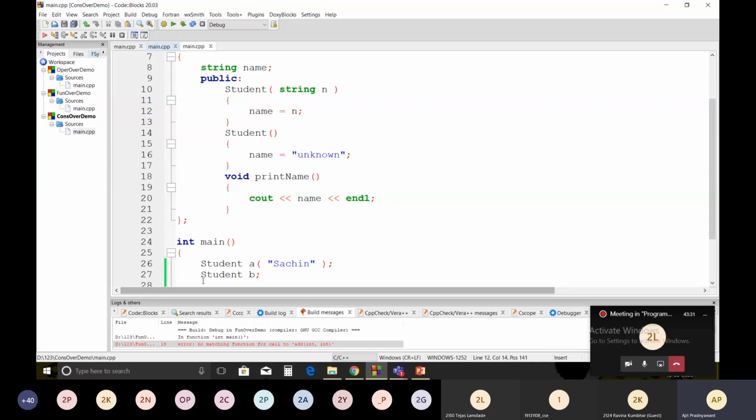Whereas when you say simply student B, which constructor will be invoked? Default. Yes, default. So this constructor will be invoked. It doesn't receive any parameter, but your name is initialized to unknown.